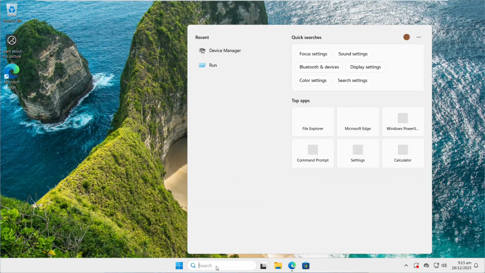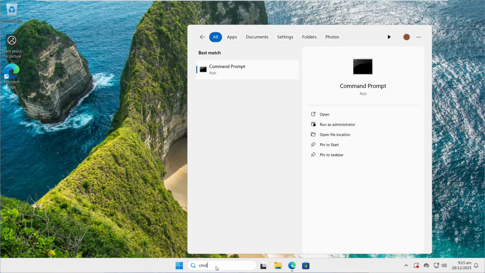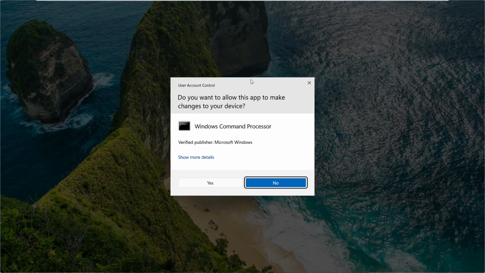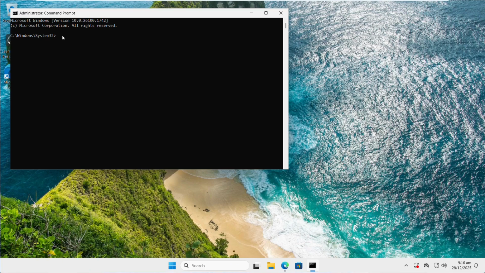Click the search bar. Type CMD. Right-click it. Click as an administrator. Click Yes button. Type this command, DISM /online /cleanup-image /RestoreHealth. Press the Enter key. This pulls fresh files from Microsoft to fix your base system.